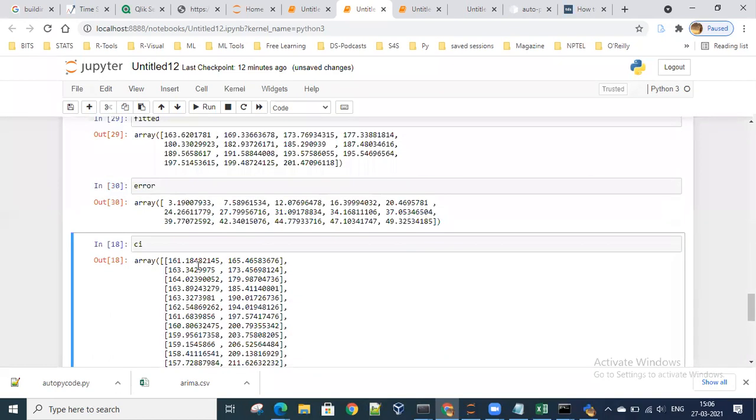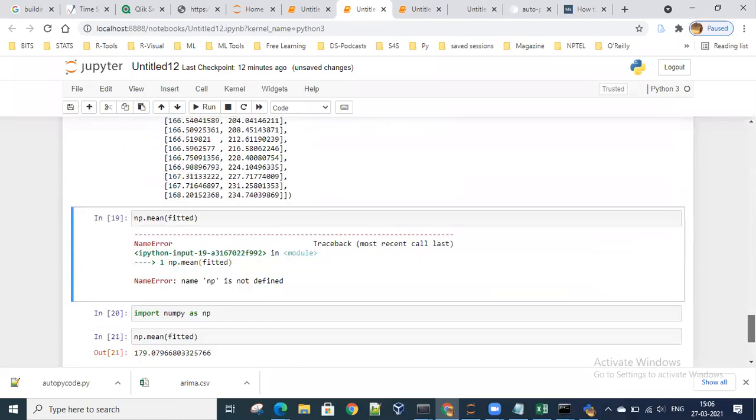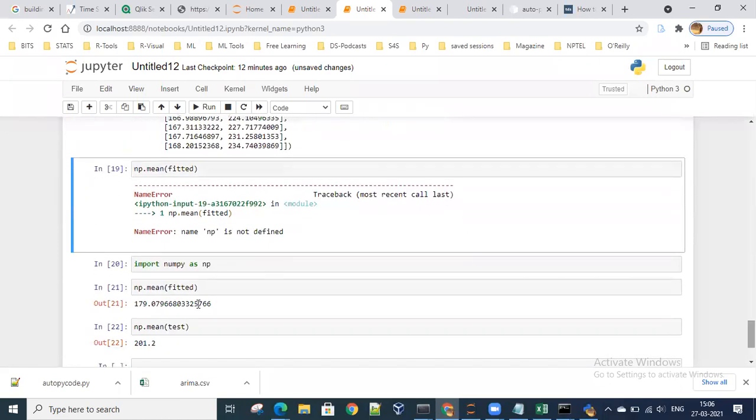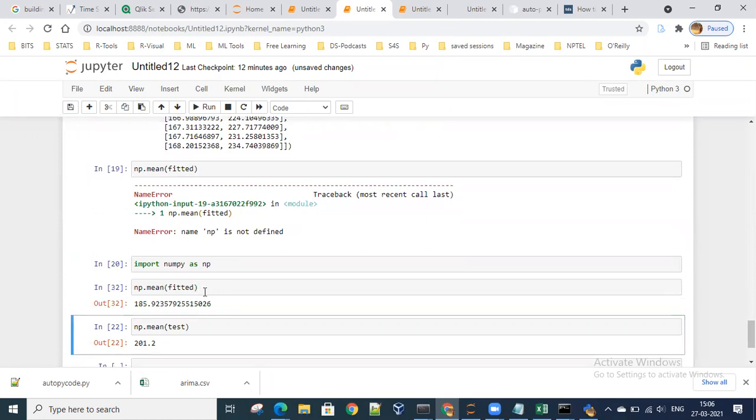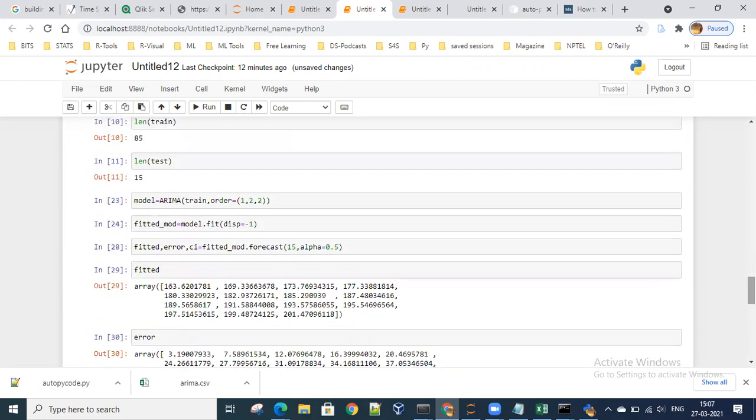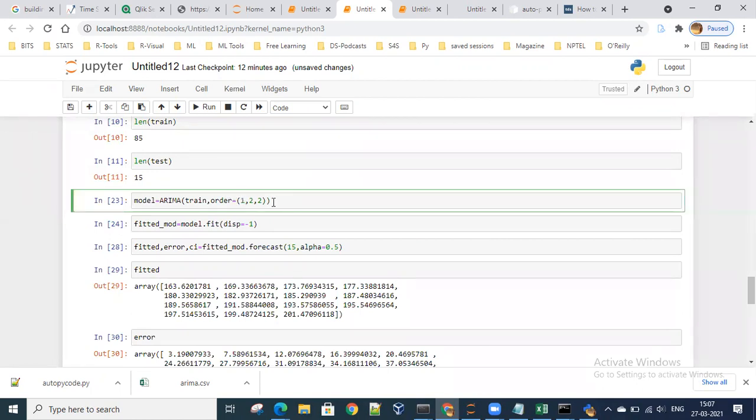Fitted, error, CI. The error has reduced to 15. So with different PDQ as well, we can reiterate the PDQ values, or we can make a function, say with the help of loops, where the values keep on going from 1 to 10, or 1 to say 5, whatever values we have. So it will run automatically.